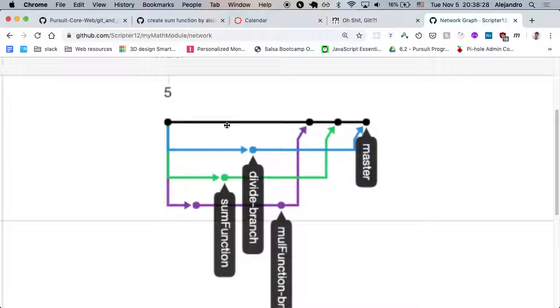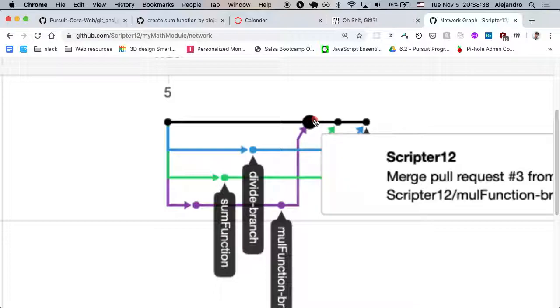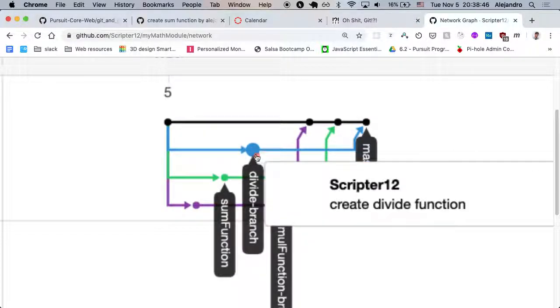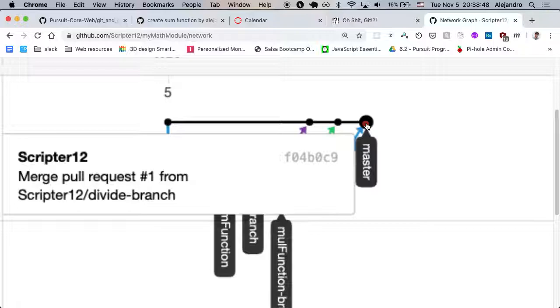The master branch is that red black line. There was a sum function branch, a divide branch, a mul function branch. We can see here that the mul function branch was merged first into here. The sum function was merged next, and the divide function was merged last. And at this point, master is at this commit, the last commit.